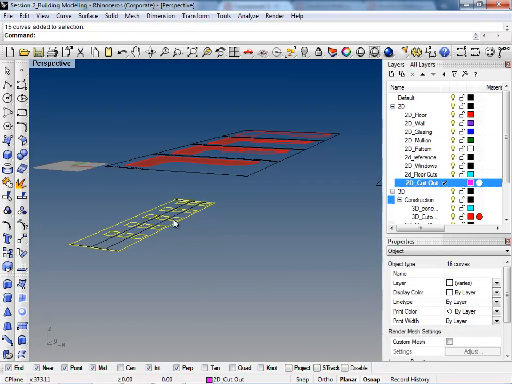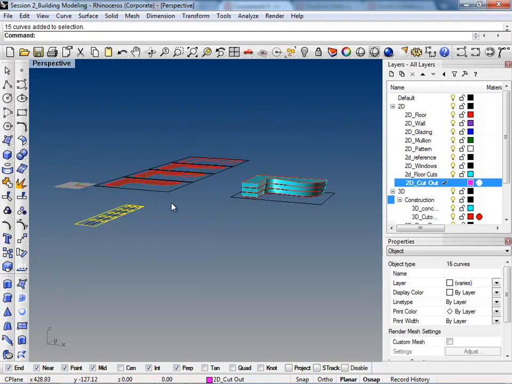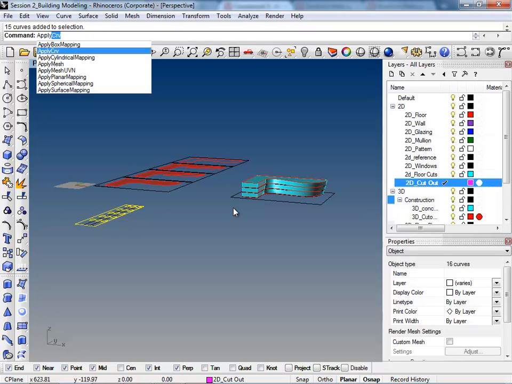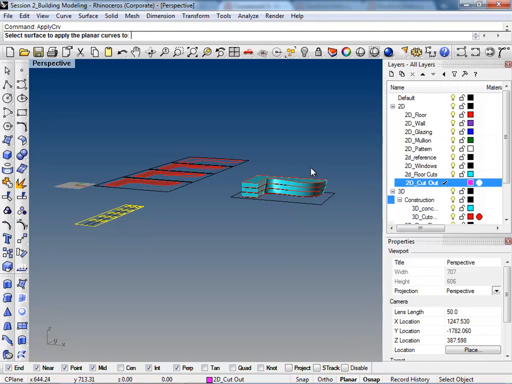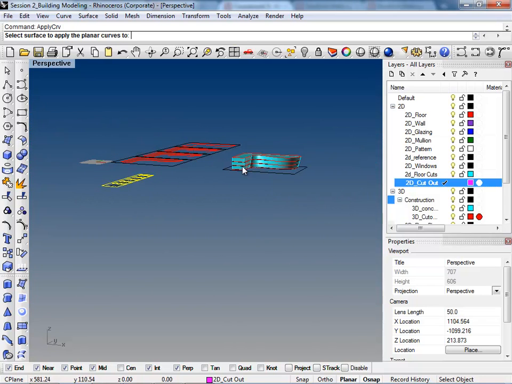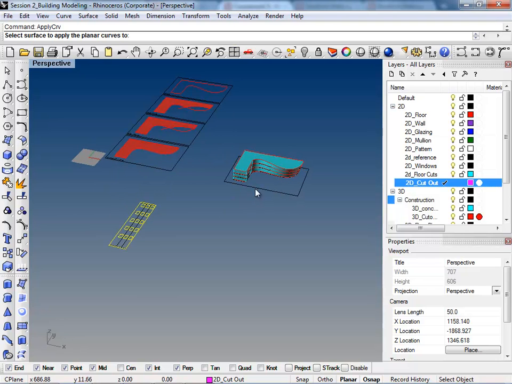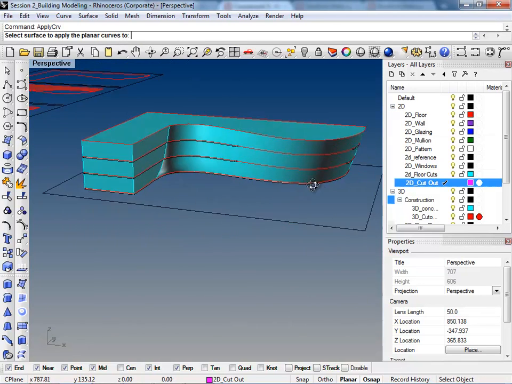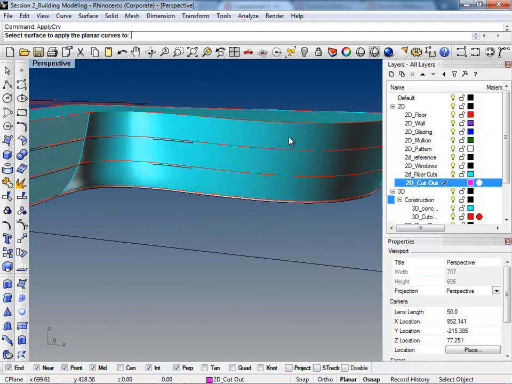All right, so while we have these all selected still, we're going to type in a new command in order to put it back on there. It's called apply curve. So we have all these curves selected, and we typed in apply curve, and now it's telling us to select the surface to apply the planar curves to. So now we can apply these curves back to the surface that we created it with.